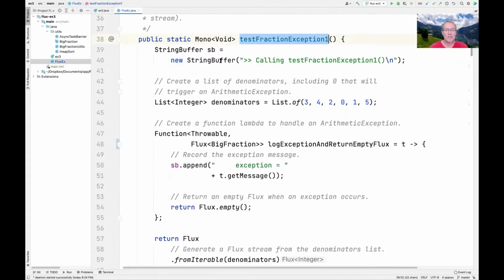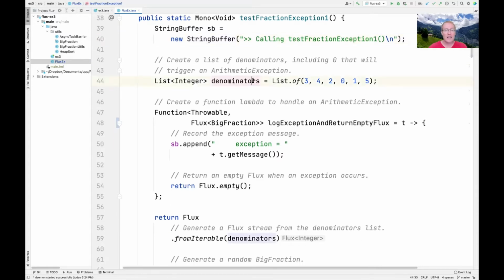As usual, this creates a string buffer, and the string buffer is going to be used because we want to log the results from different threads. We don't want to have to worry about thread safety issues. We then define ourselves a list of denominators, which has 6 integers, the most interesting of which is the integer in location number 4 on the list, which is the value 0. You can only imagine the chaos that will ensue when we use 0 as a denominator.